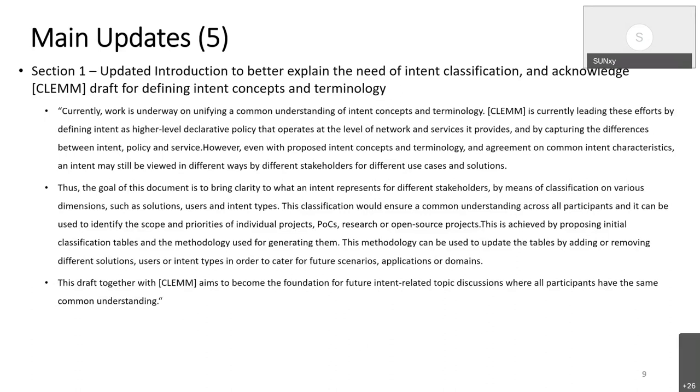However, even with proposed intent concepts and terminology and agreement on common intent characteristics, an intent may still be viewed in different ways by different stakeholders for different use cases and solutions. Thus, the goal of this draft is to bring clarity to what an intent represents for different stakeholders by means of classification on various dimensions.